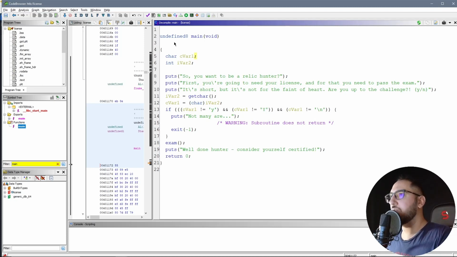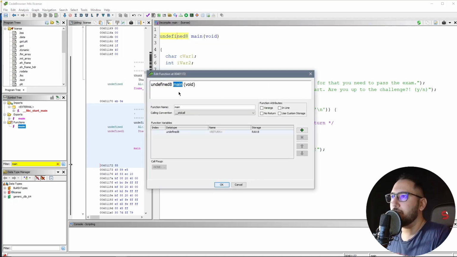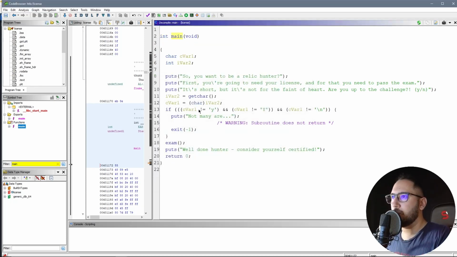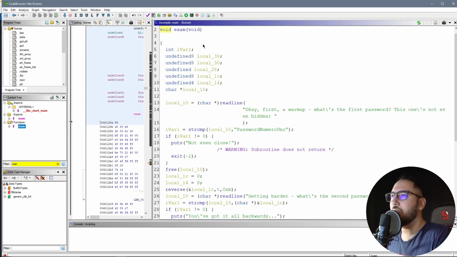So let's begin. We see main is characterized as undefined, but actually it returns 0, so it's int, and we can fix this very fast. We can see the program starts, so you want to be a relic hunter, what we saw before. We answer yes. It checks if we answered yes here or exits. If not, we don't want to take the challenge or whatever, and then the exam starts. So let's double click here and see what we have.